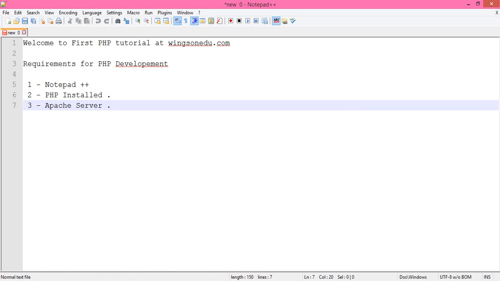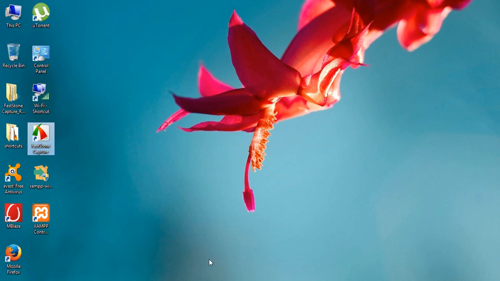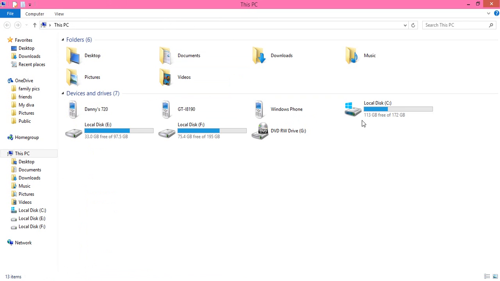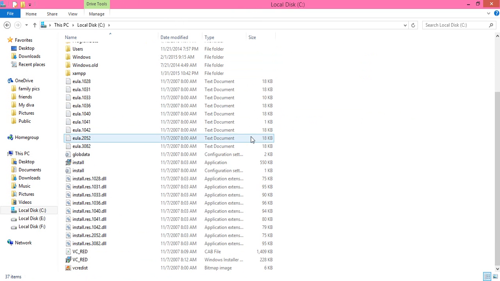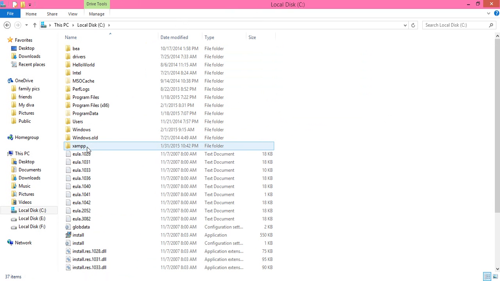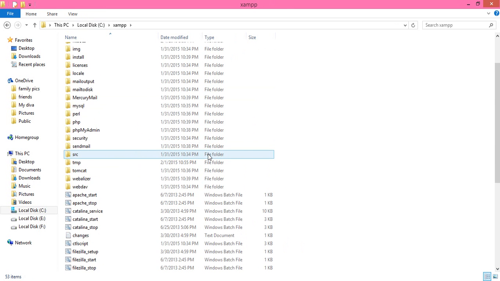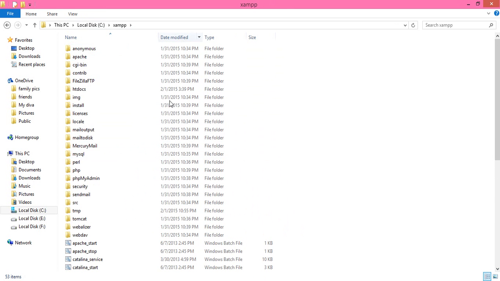So let me show you a glimpse of XAMPP. This is the XAMPP control panel. This you will get once you install the XAMPP suite. I have already installed it in my C drive, so I do not have further need to do the same. But let me just show you the folder. XAMPP, it's in the C drive. You can also install it in any of the directories you want, and these are the different files.